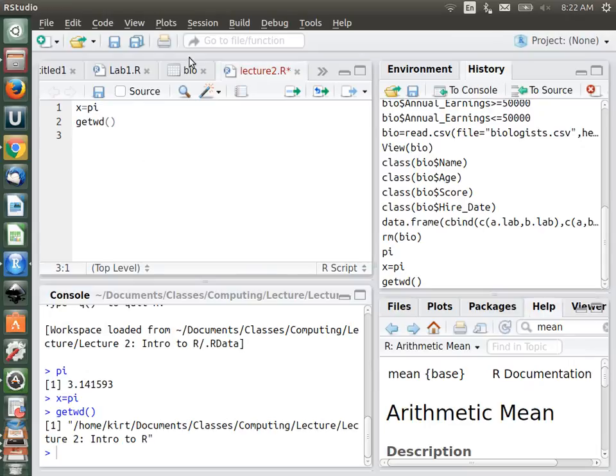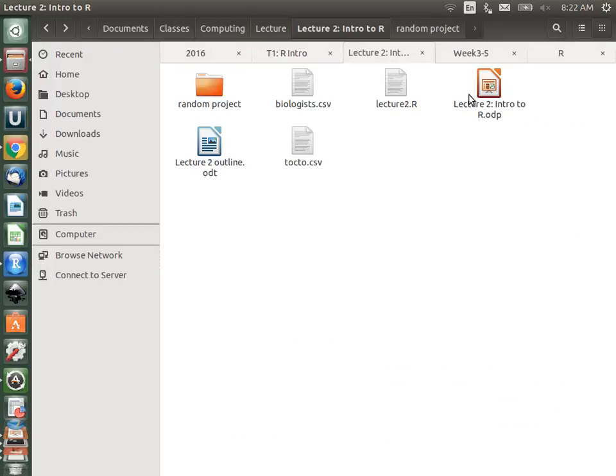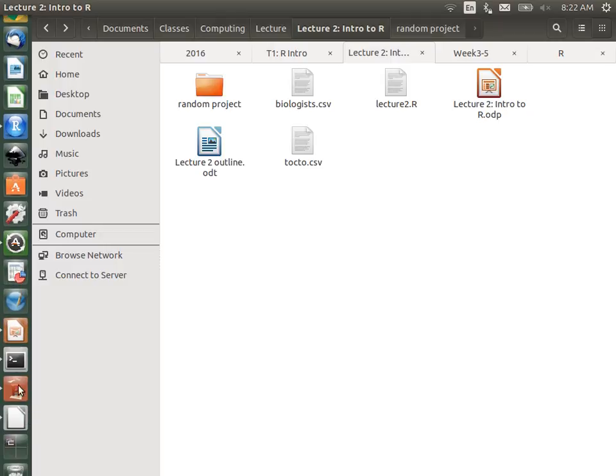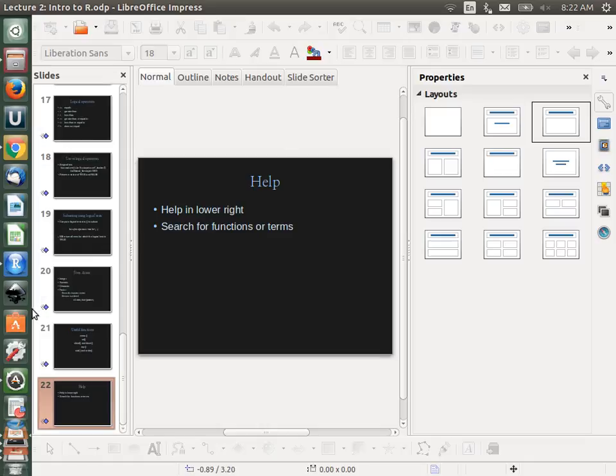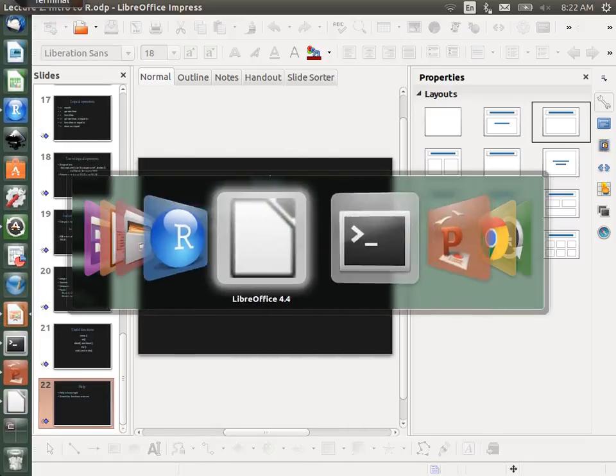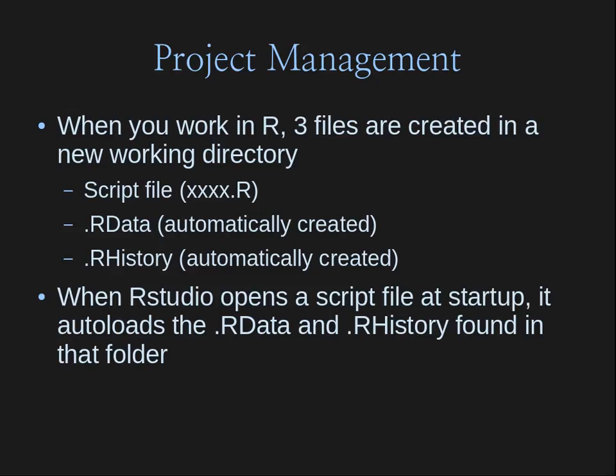Okay. So once you have that, and once you do that, you have a couple different things here. There's a couple other files that are automatically created.